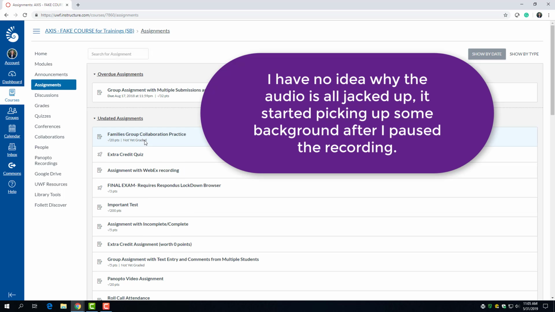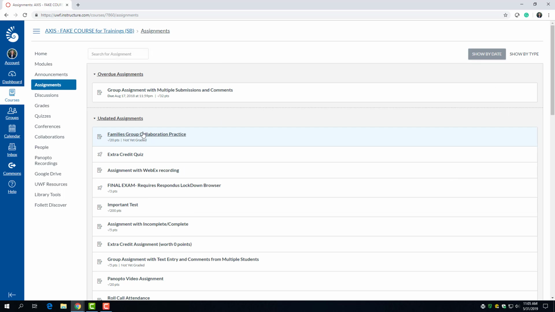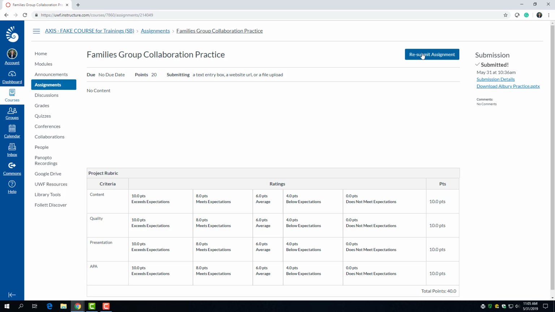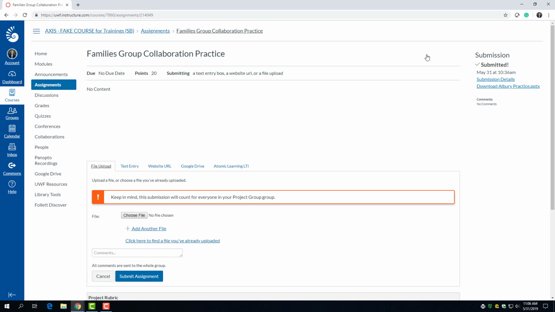and I locate the assignment. Yours will say group collaboration, submit presentation here, but this is my little practice one. This is the one that I am turning my collaboration in for my group. Now it says resubmit, but it'll say just submit. I've done this a couple times. All right, so I'm going to go into resubmit.